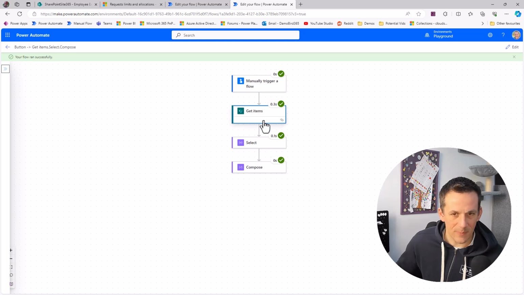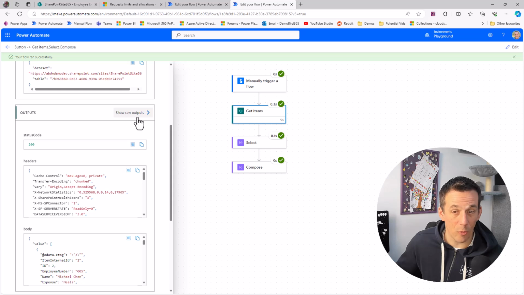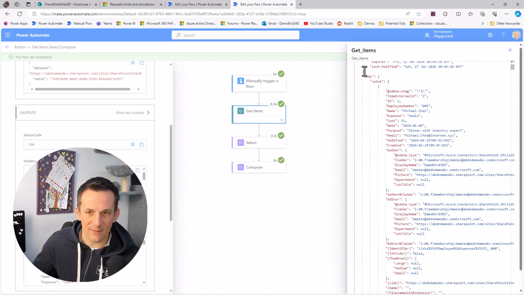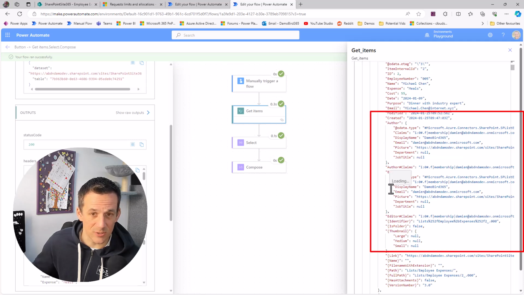With our flow complete, if I pop open the get items, we can have a look at the raw outputs, and that'll pop open on the right hand side here, and we can see all the data that's coming back. It's all part of this body value array with the square brackets, and our first item here is bringing back loads of data, loads of key values, lots of stuff we don't potentially need, and we can have a look at how to reduce that in the next iteration of our flow build.